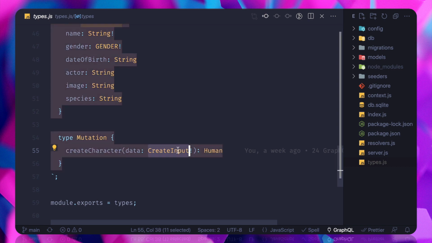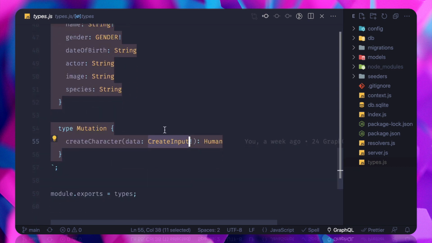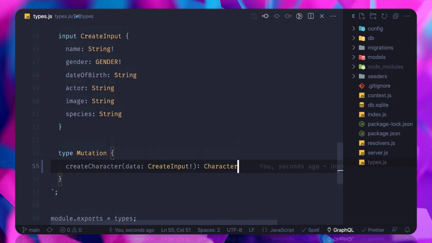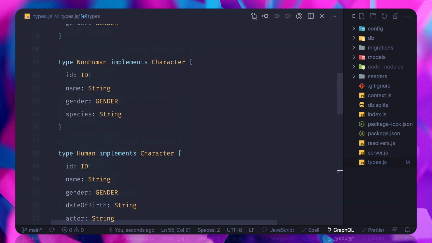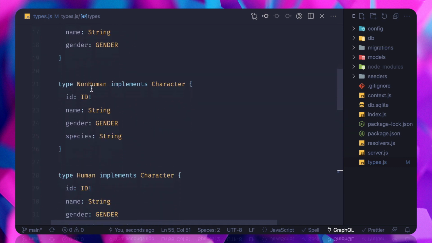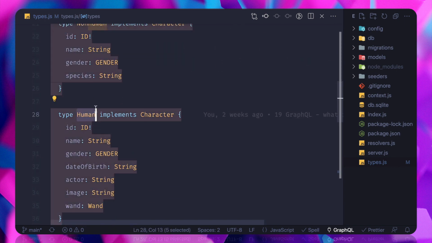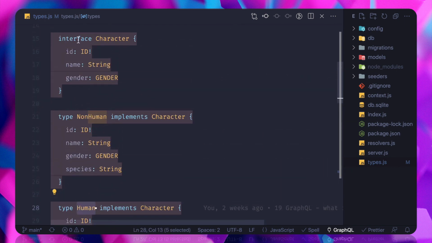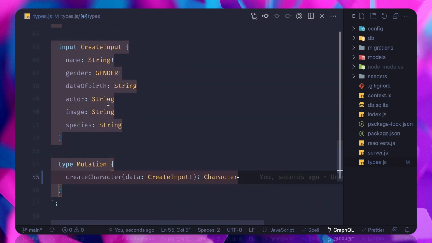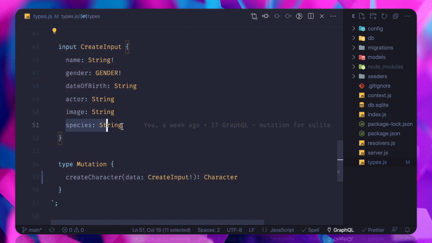Inside this, we are accepting the create input. That's okay. And here we are returning human. Instead of this, we need to return the character. Yes, character is actually an interface. So it doesn't matter if we return human or non-human, because both are implementing the interface character. So this is the way we can return the correct thing. And now in the create input, you can see we have the species, so it also requires the species.